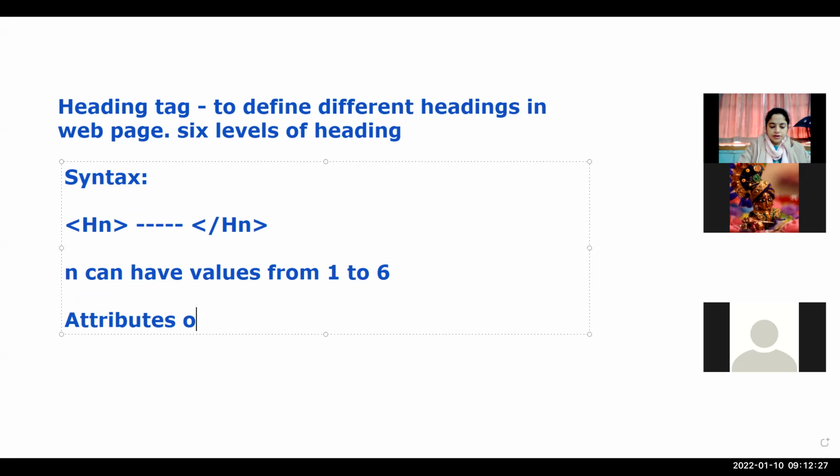Next, attributes. What attributes are used with the heading tag? There is only one attribute that is used with the heading tag, that is align. The align attribute will specify the position of the heading, whether the heading should be on the left side, on the right side, or in the center. It can have the values left, right, center.